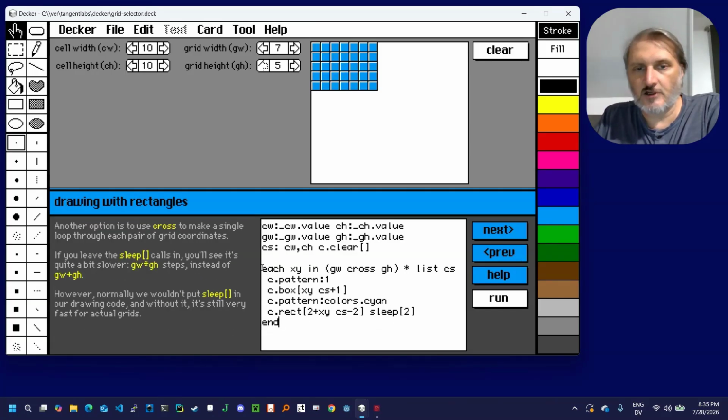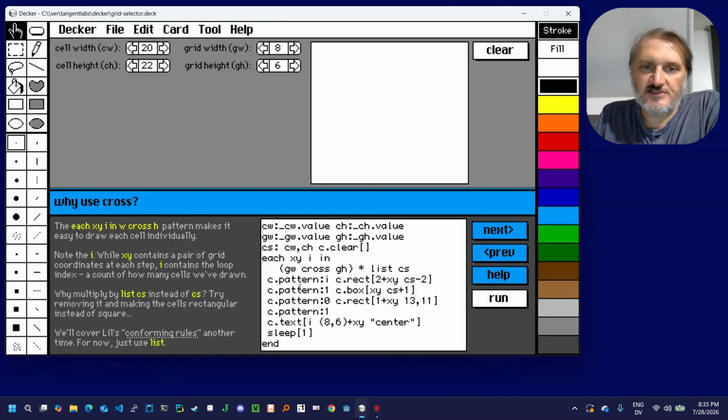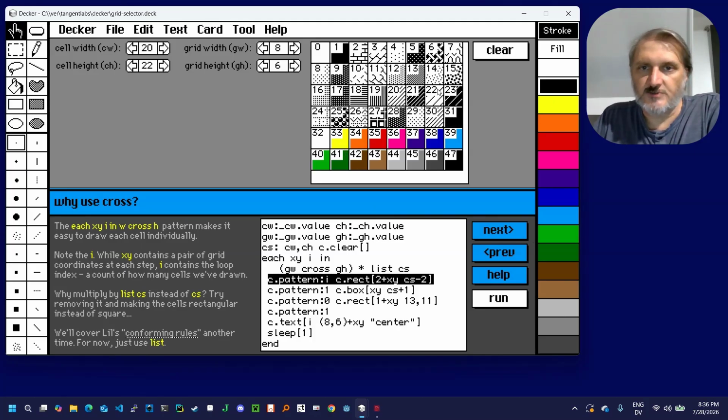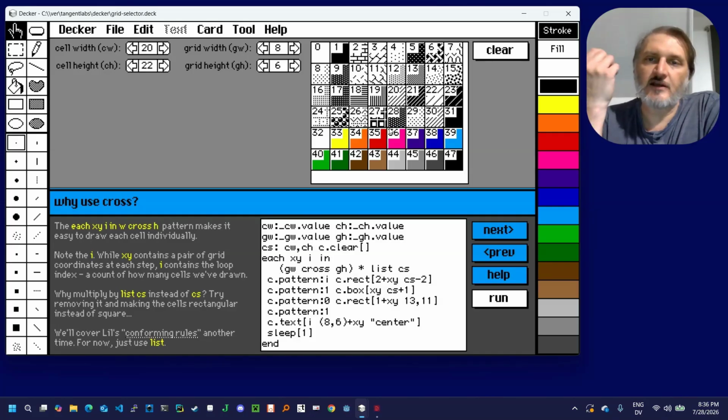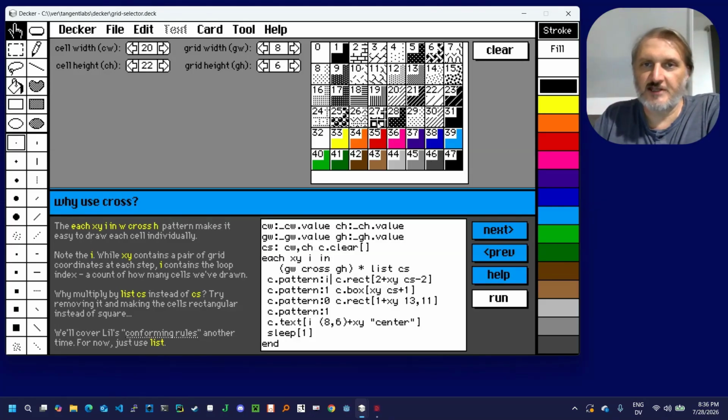Before we move to the next card, just take a little snapshot in your mind of what this says. Each XY in the cross product. And when we click next, you'll see it's changed to each XY I in the cross product. And when you run it, you can see that this I gives you a lot of flexibility. So this line right here draws these background squares, which are these colors plus all the black and white patterns. And we're using I to do that. We have that number. We're able to basically pull it out of a selection of 48 different things.